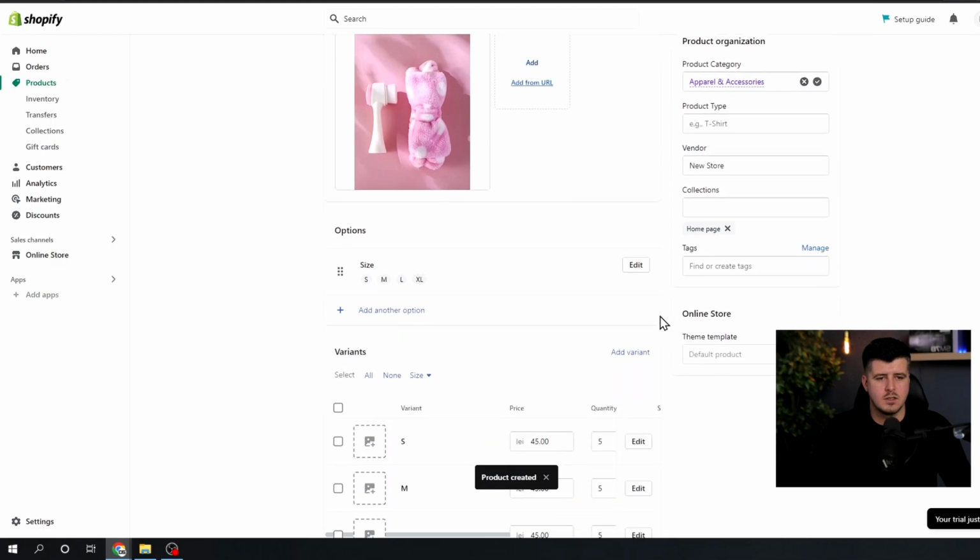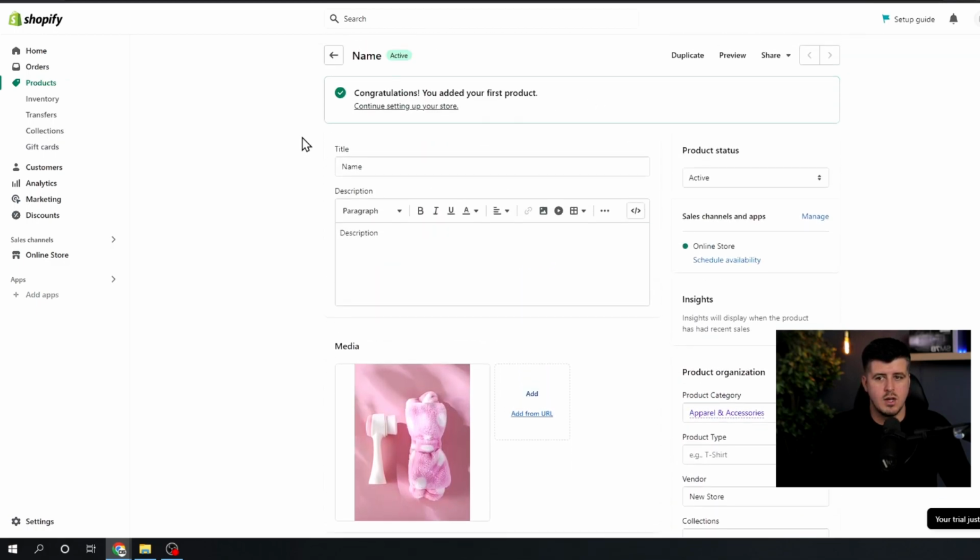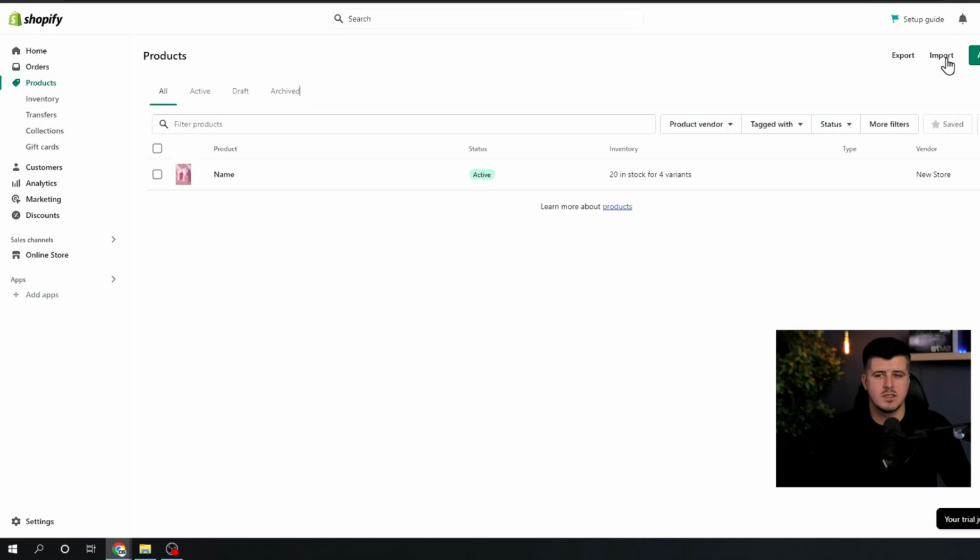We added a product. We didn't use any collections for now because we're going to go into the categories. Here you also have an import feature, but this is something more advanced. Let's pretend you're just starting out and you have 10-20 products that you can add manually.